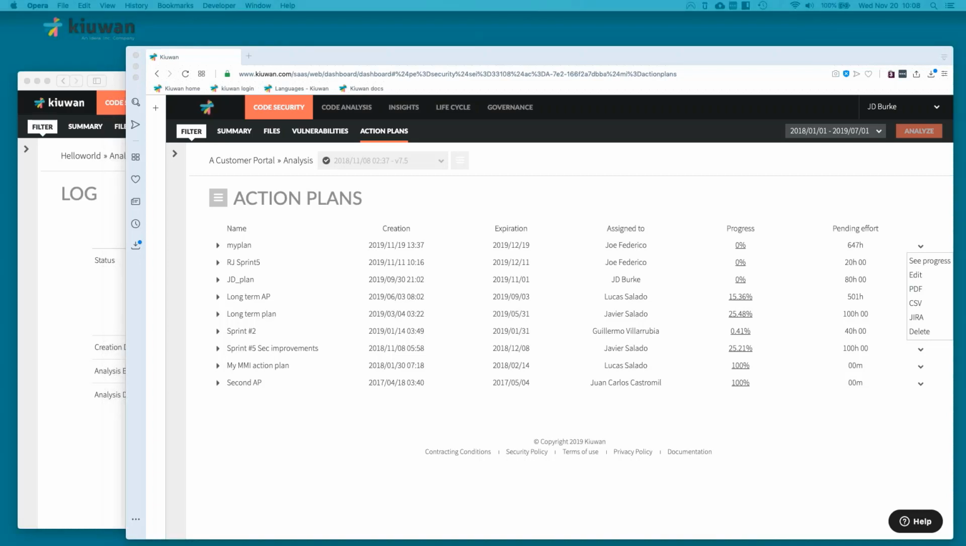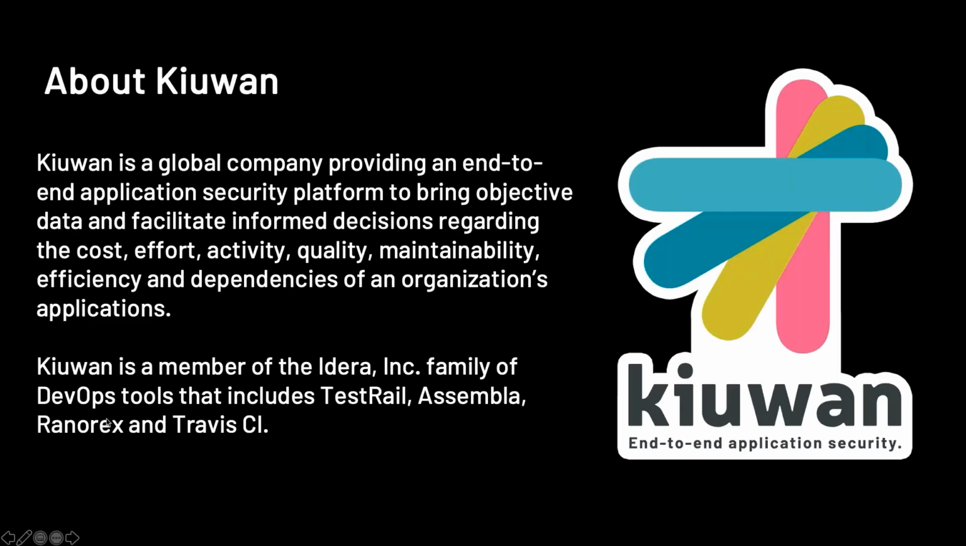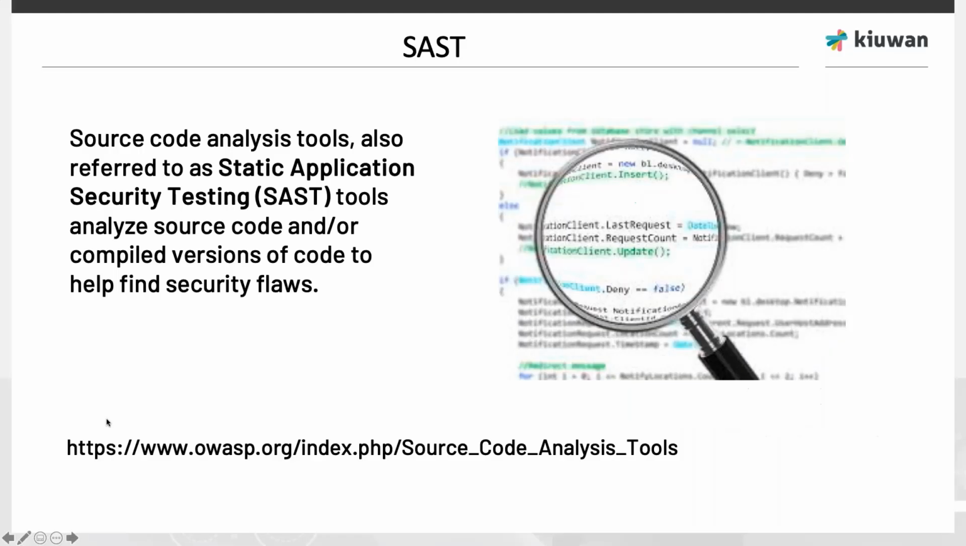So to start with, let's make sure we are comfortable with some terms here. So Kiuwan is a SAST tool. SAST, for those of you that don't hang out in the security application testing world, is a source code analysis concept where you analyze your source code in search of security flaws.